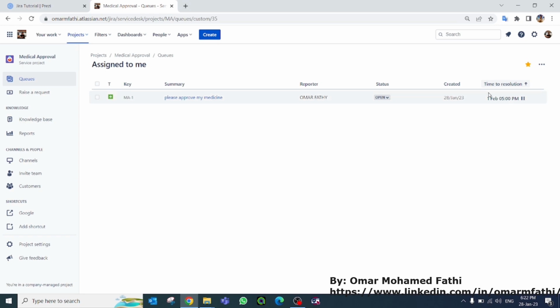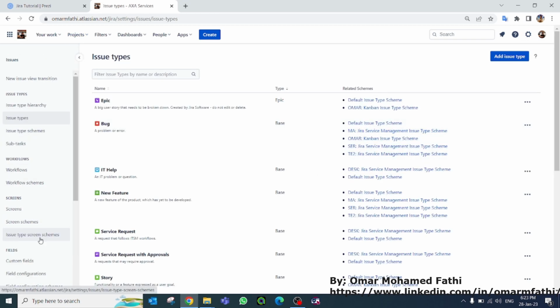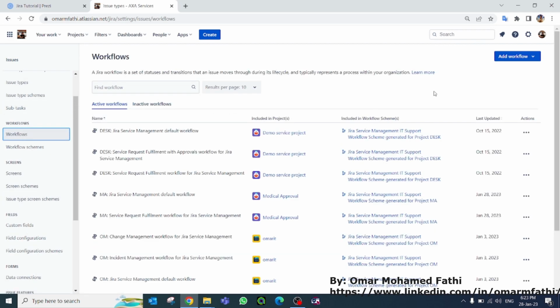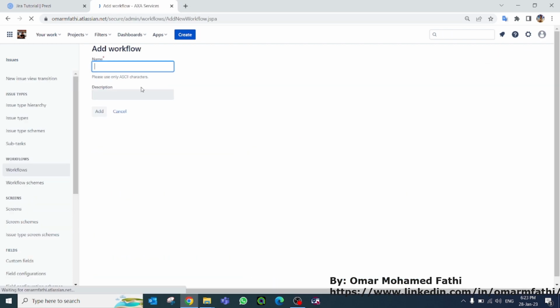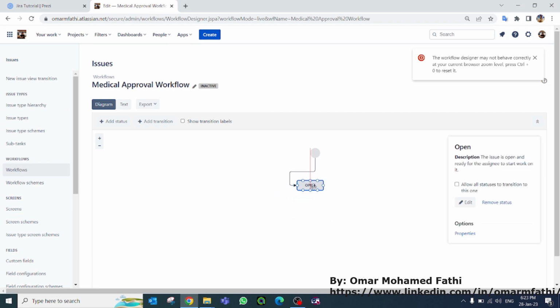To add a new workflow, go to Settings, Issues, Workflows. Let's add a new workflow. Create a new workflow. Let's name it Medical Approval Workflow. Add. Let's start by drawing it.